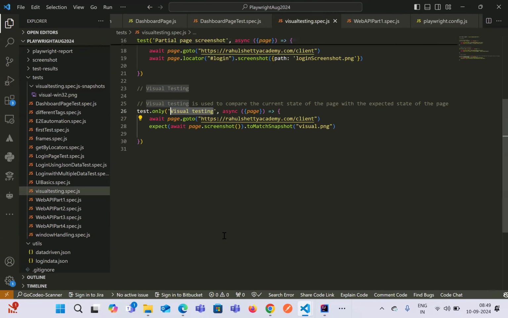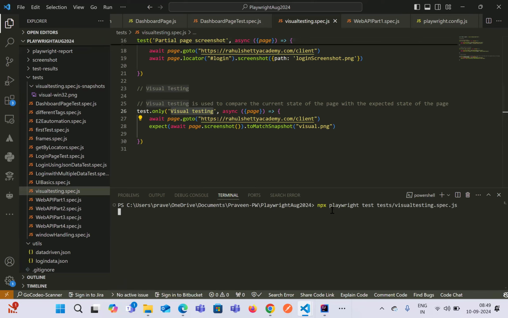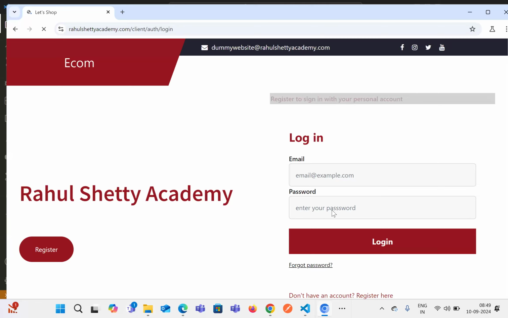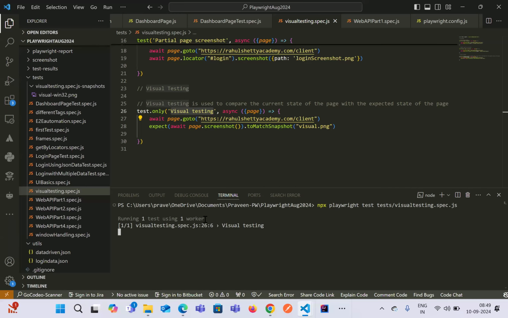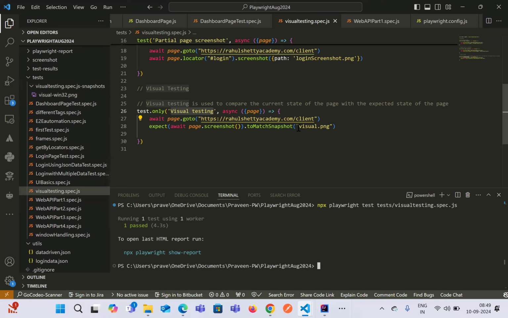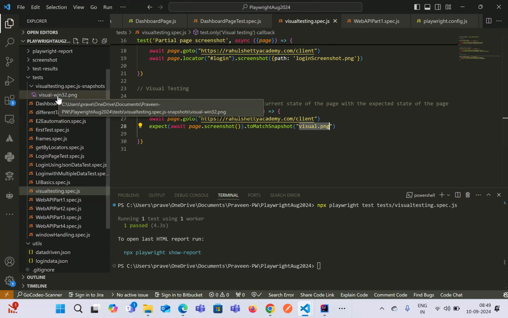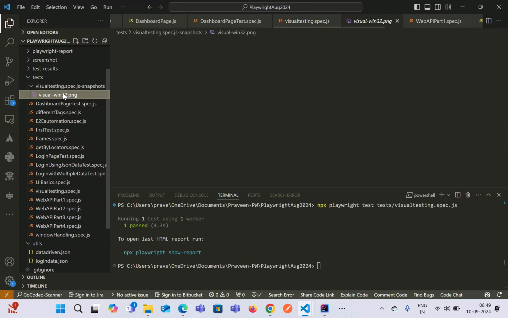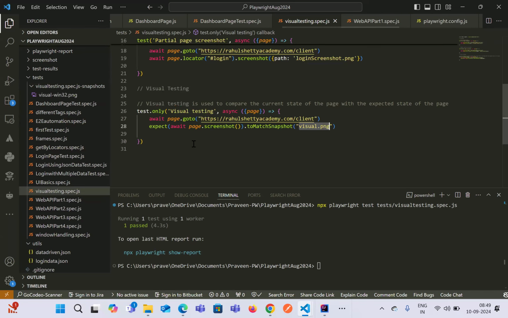Now if you try to run the same test case, it will try to find out if there is any screenshot with the name visual.png or not. It says that I found a screenshot available over here, and it is exactly matching with the screenshot that it has taken at the time of running the test case. Okay, let's try to run a few more times. One time definitely it will fail.